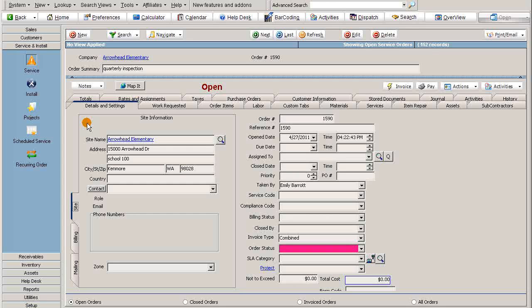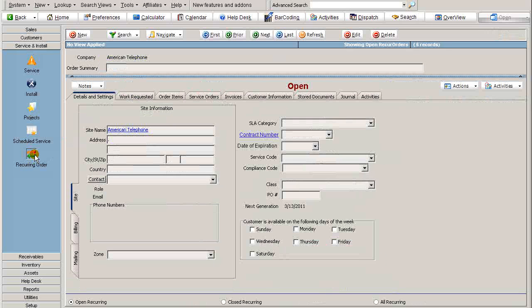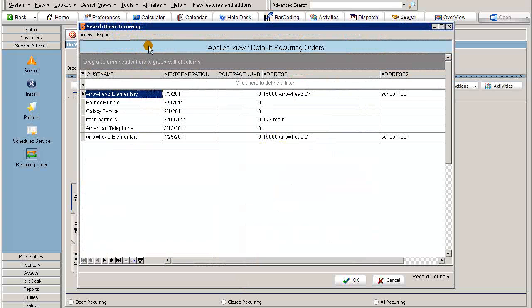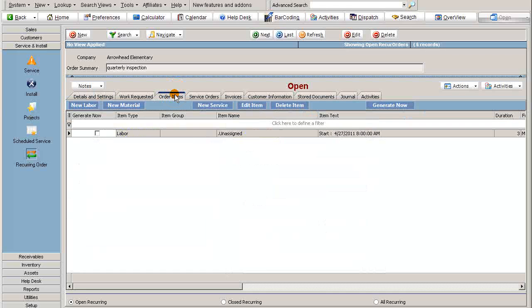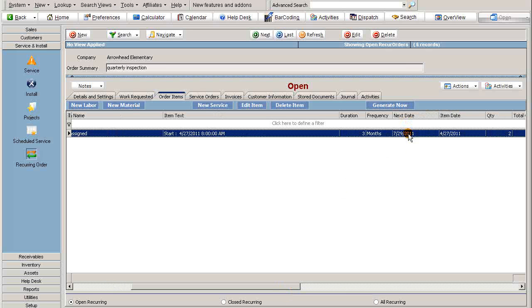Now that one order was processed by the recurring order, we can go look at the recurring order we created and see when the next generation date is. Go to Recurring Orders, click Search Open Orders. In the Search window, you can add a column for next generation and see when the next orders are going to be generated. I'll go to the recurring order we created. On the Order Items tab, notice the next date column was updated to 3 months from today. When that day comes, we will be prompted to process that recurring order again.